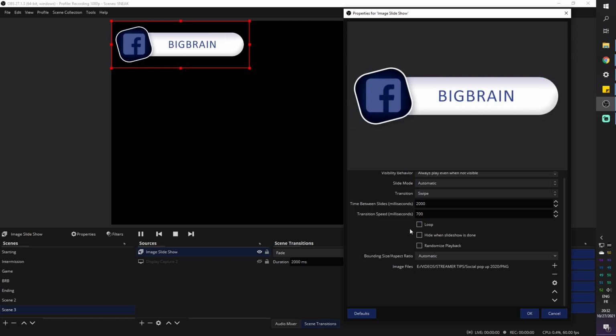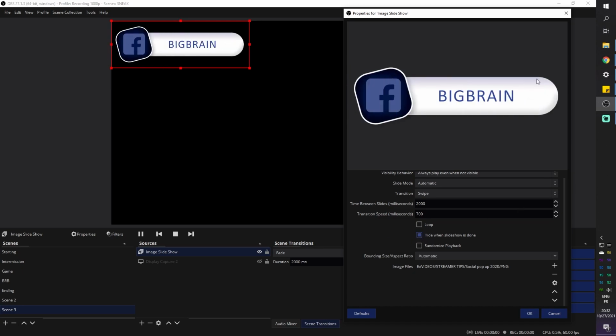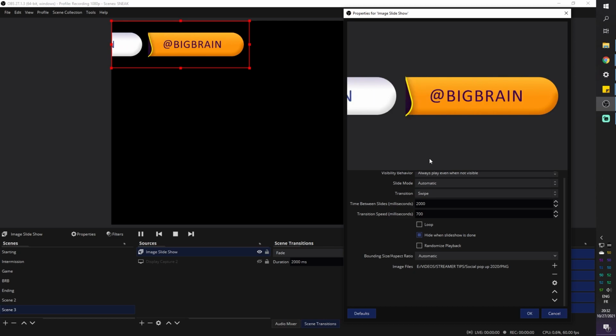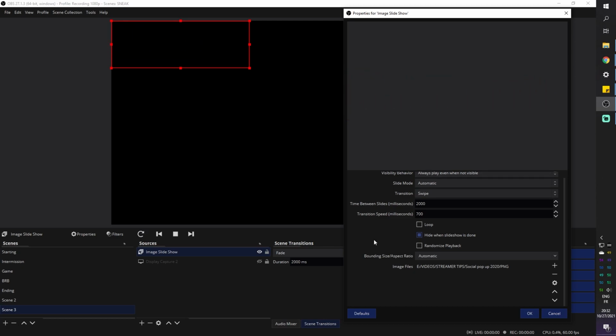Let's turn off loop and I believe it will stop at some point, right? There you go. So it doesn't automatically hide, it just stops on the last frame, which is interesting. But you can also click on hide when slideshow is done and it will play again, and then it will stop and hide. And there you go.